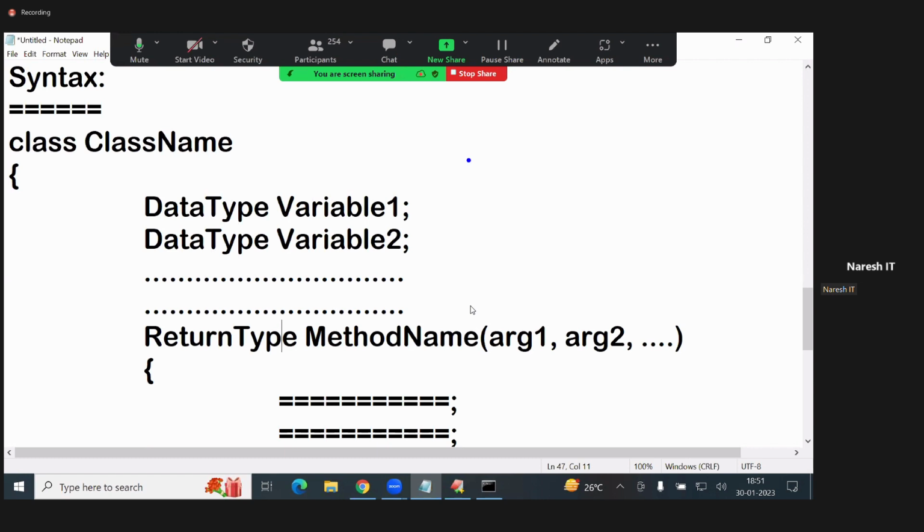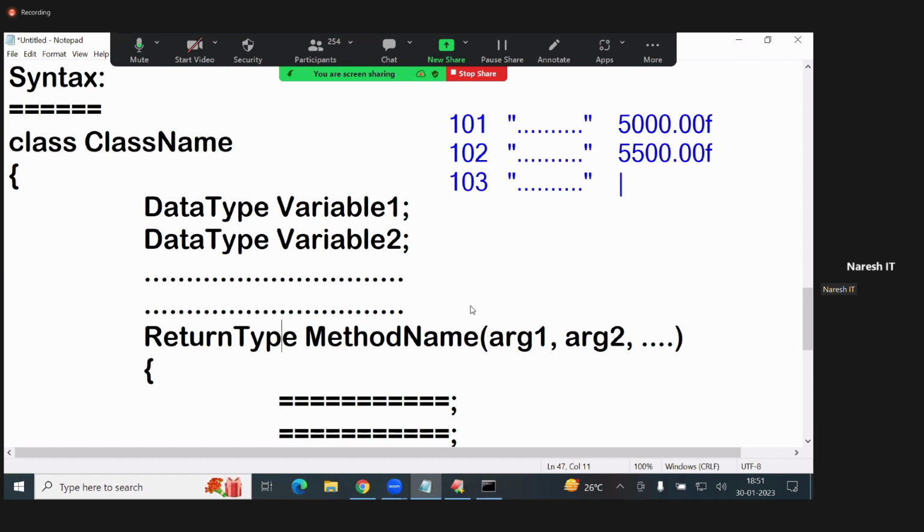Suppose here we have some data. Employee number, name of the employee, salary of the employee. Like this we have. Okay. Employee number, name of the employee, salary of the employee. Like this we have. One more employee number, one more employee name and salary. Like this we have.